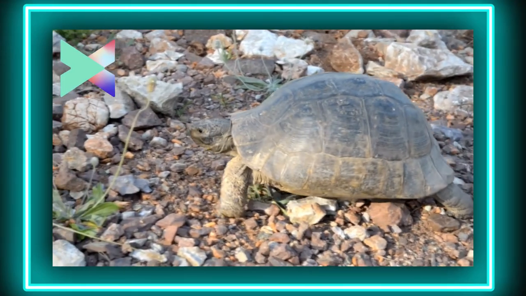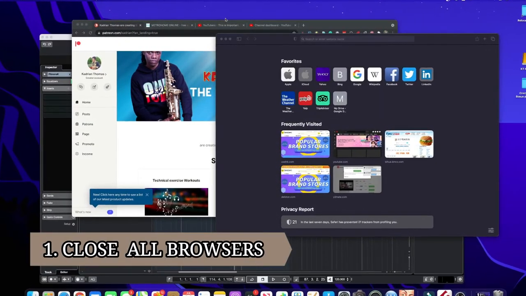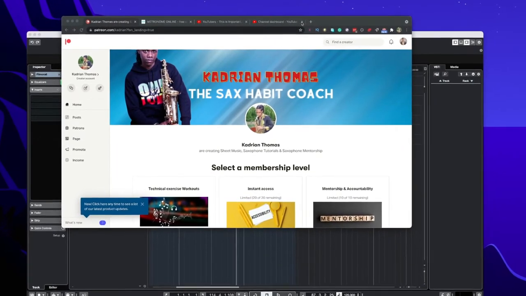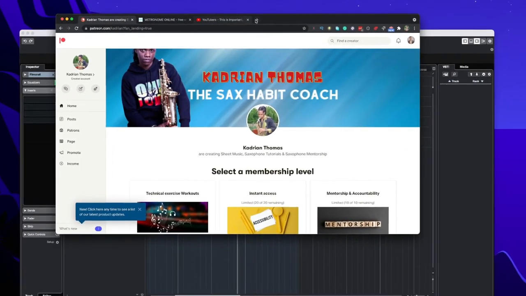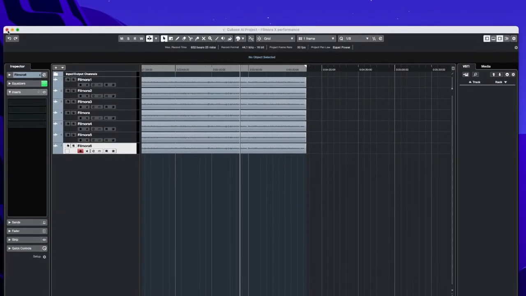All right, so tip number 1, you want to close all unnecessary browsers and unused applications that are open on your computer so as to free up the bandwidth to allow Filmora X to perform at its optimum.